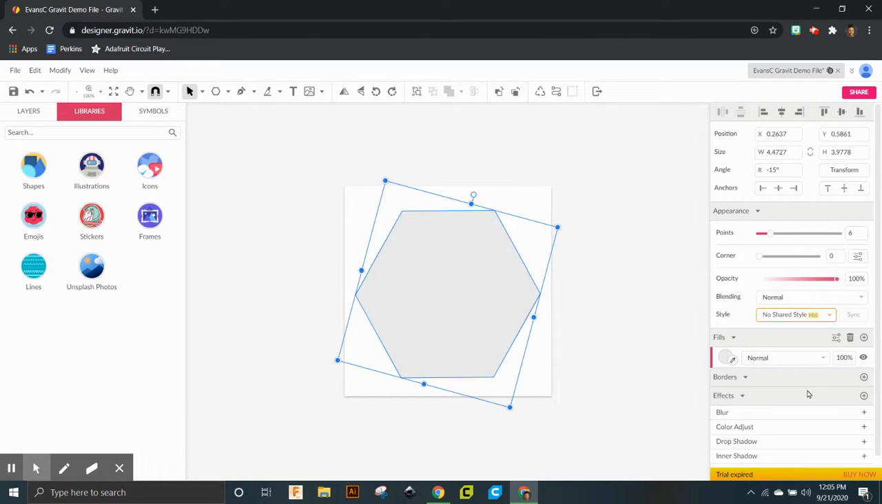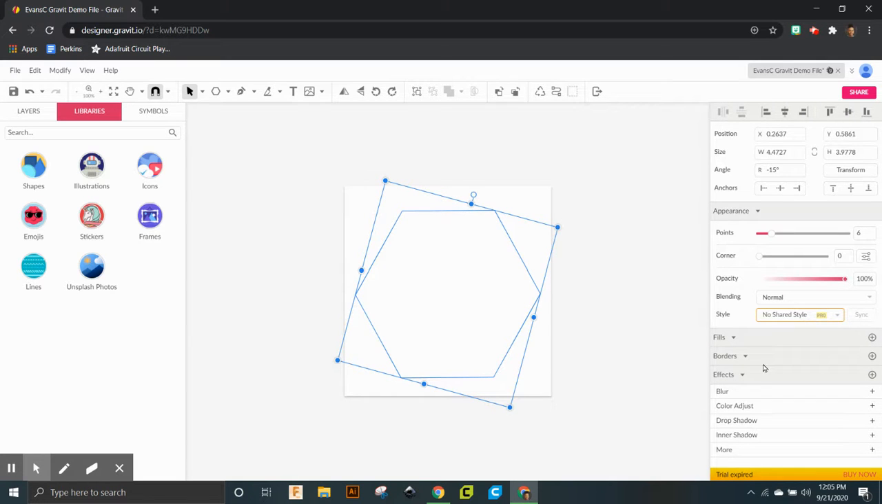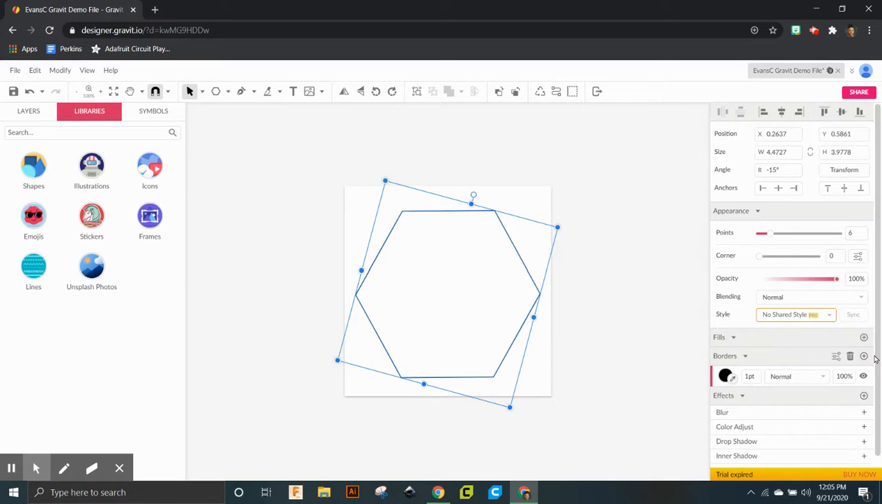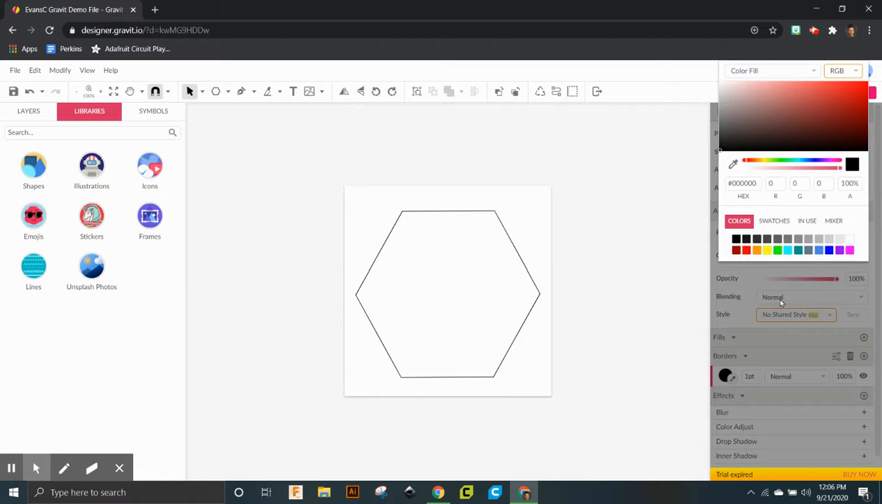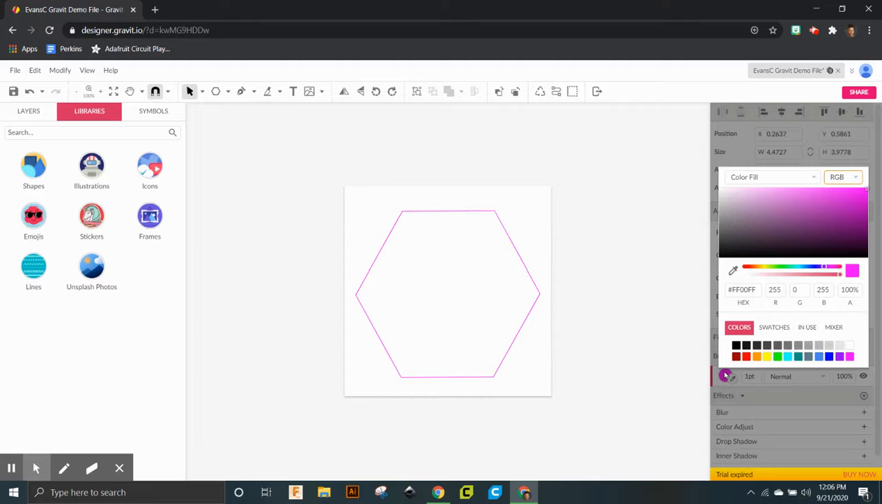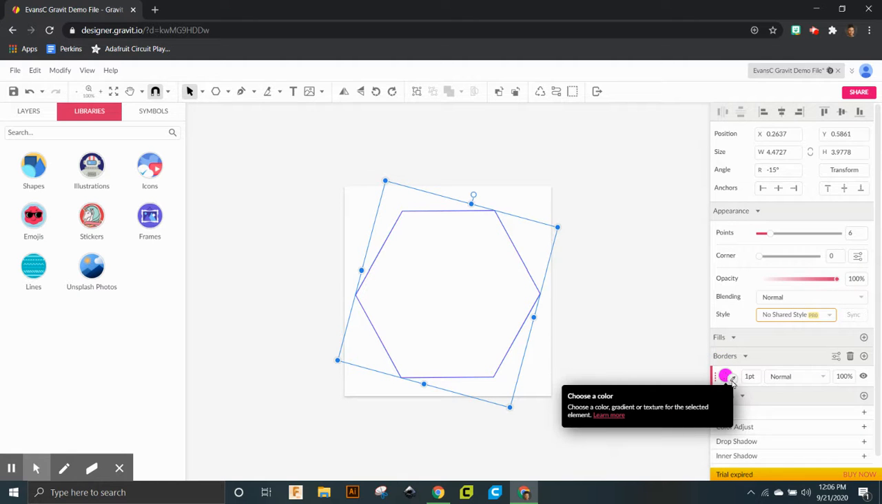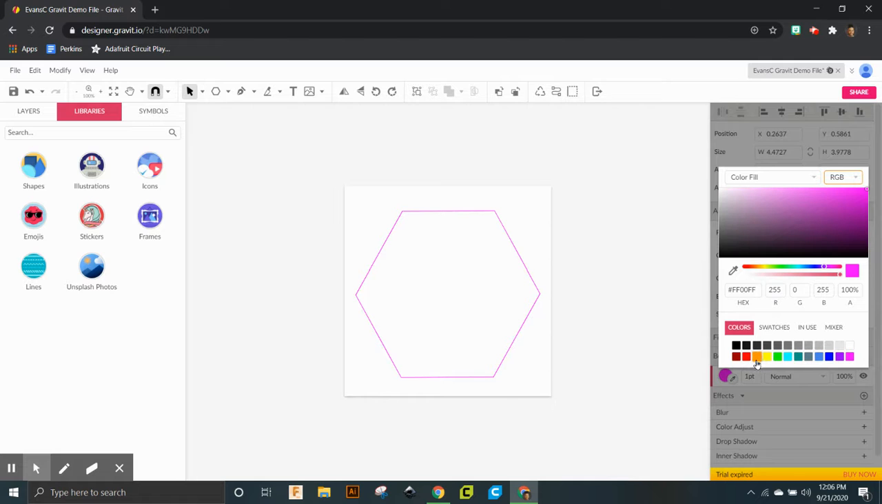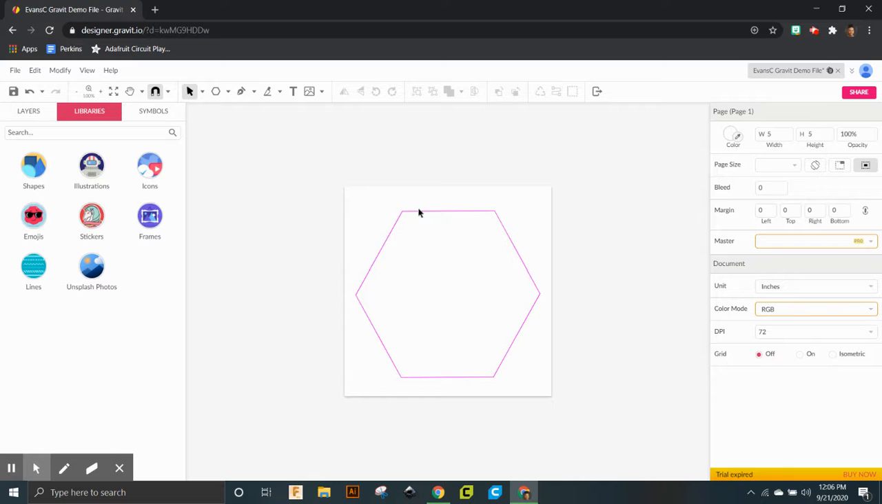But all I want to focus on right now is the fill, which I want to get rid of by deleting. And I want to add a border. I'm going to make a nice colorful border. And to change the color, I just have to click on the color itself over here. Don't click on the dropper. Click on the actual color swatch, and you can change the color to whatever you need. I'm going to keep mine pink. So that's how you add a shape.